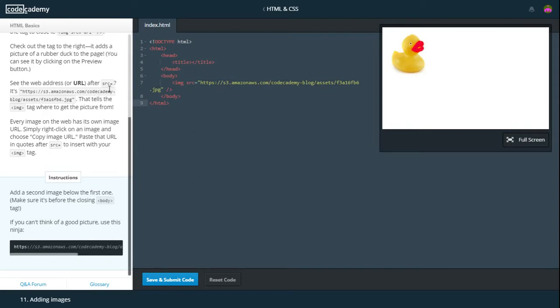Every image on the web has its own image URL. Simply right click on an image and choose copy image URL. Paste that URL in quotation marks after src equals to insert with your image tag. So add a second image below the first one. Here, img src equals, and then you need to make it a string. I actually don't know if you should be leaving spaces there, and I'm not going to just in case, because I remember having some problems by doing that.